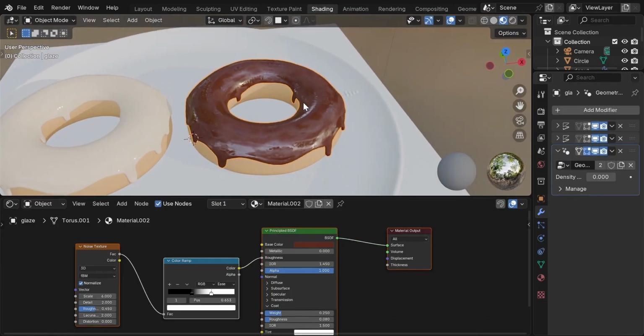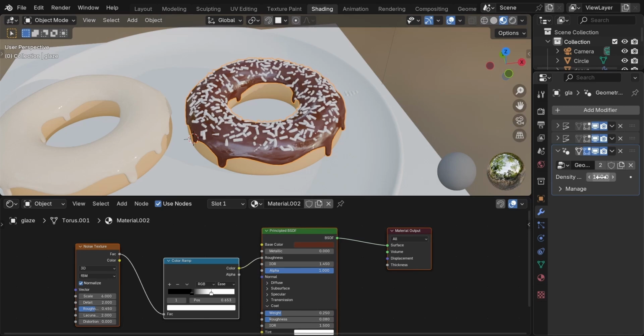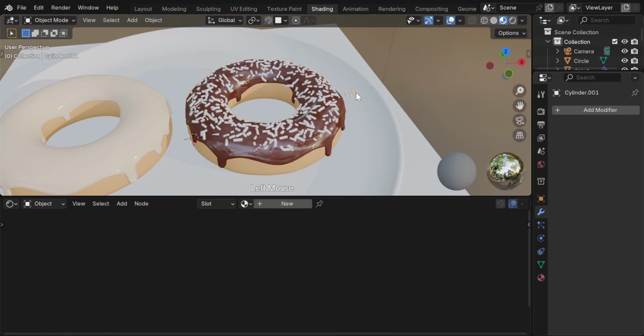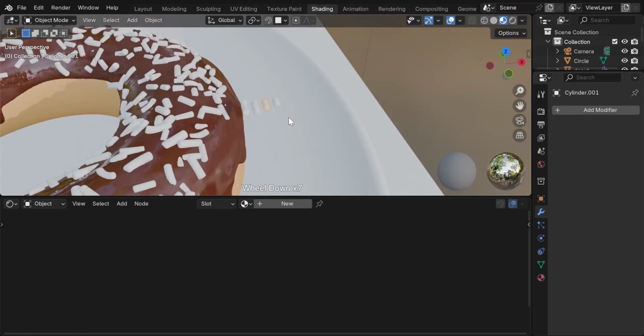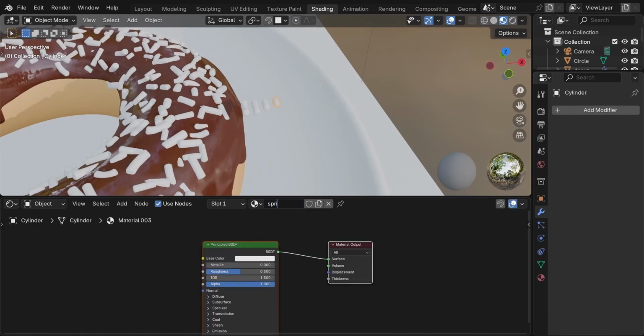Now let's move to the sprinkles. Before continuing, go back to the Modifier tab and restore the sprinkle density on the Krispy Kreme donut. Good. We'll create one shared material for all sprinkles. Select any single sprinkle object. It doesn't matter which one. Create a new material and name it Sprinkles. Right now, only that one sprinkle has the material, and that's correct.